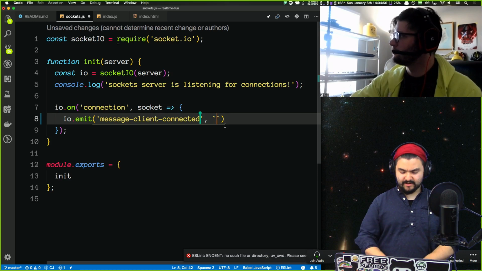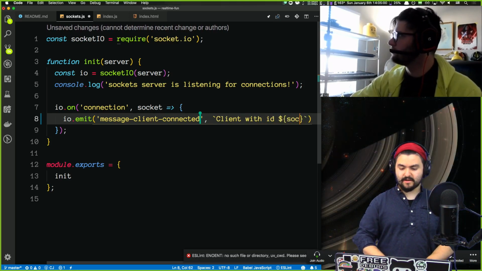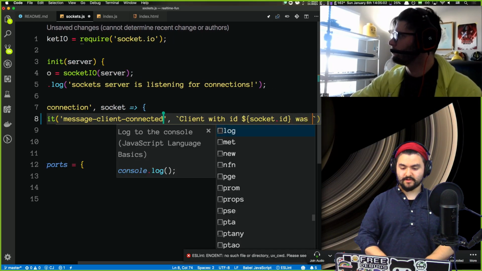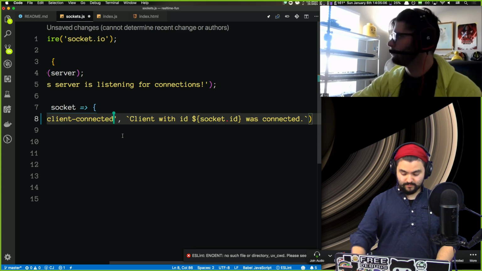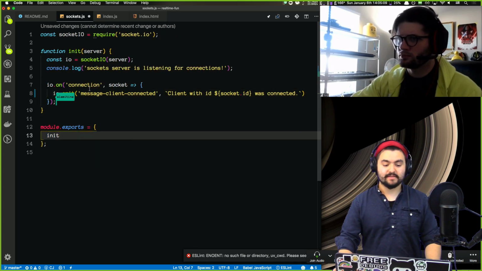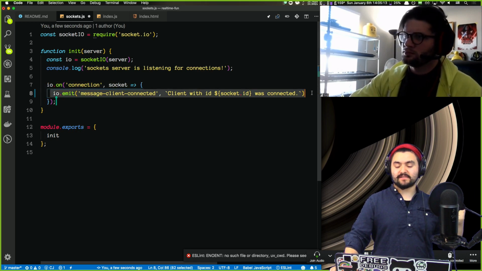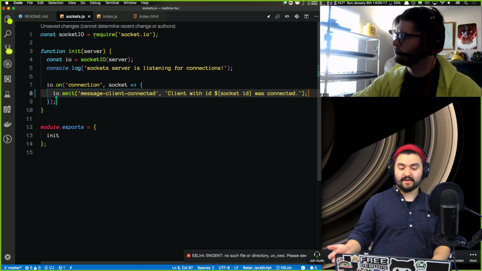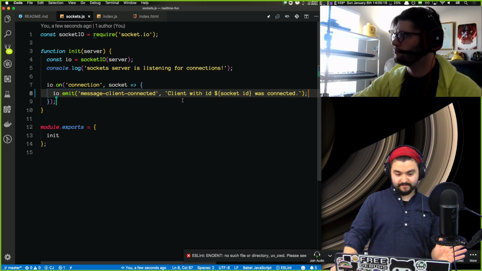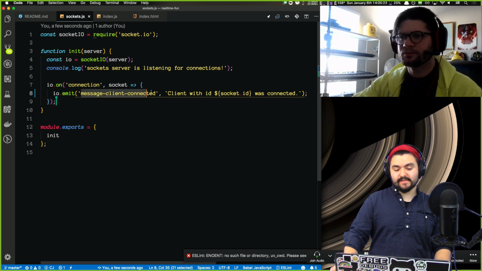So when a socket connects, we're going to emit this, and we'll just emit a message using their socket ID. We'll say a client with ID, and right here we can throw in socket.id, was connected. So what this will do is every time a client connects to the server, it is going to send a message to every other connected client that that specific client with that ID was connected. Cool? All right, so now that we're emitting this message, we need to listen for it.